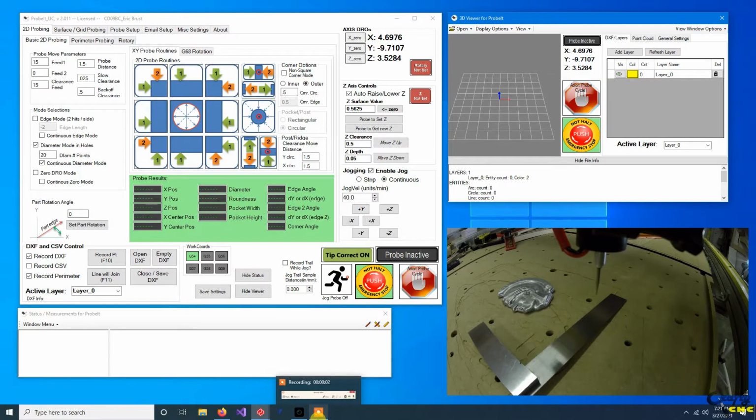Howdy folks, this is going to be a little demo of UCCNC version of ProbeIt. This is going to be with regards to using it for doing surface scanning. If you've been around and used Mach 3, it would have been called like a point cloud or a bed of nails approach to get a surface of points.